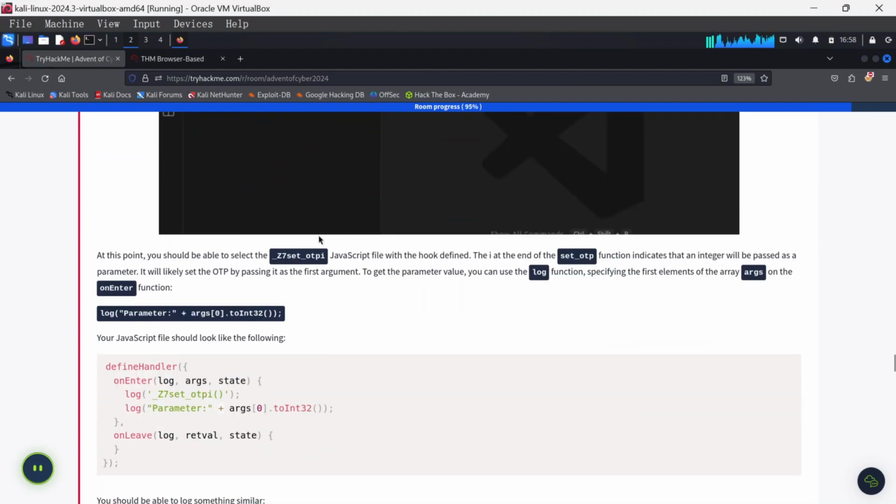Over here, we just want to manipulate this particular thing. At this point, you should be able to select this JavaScript file with the hook defined. The I at the end of the set OTP function indicates that an integer will be passed as a parameter. It will likely set the OTP by passing it as the first argument. To get the parameter value, you can use the log function, specifying the first element of the array arguments on the onEnter function. So we're just going to copy this, and we want to put this under the onEnter function.